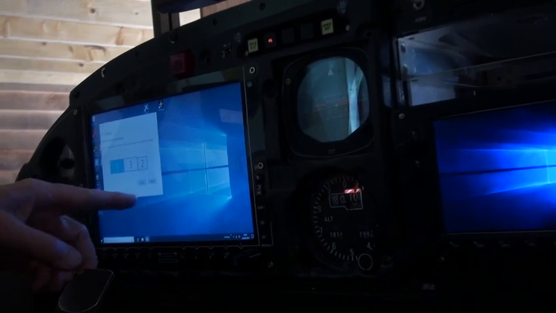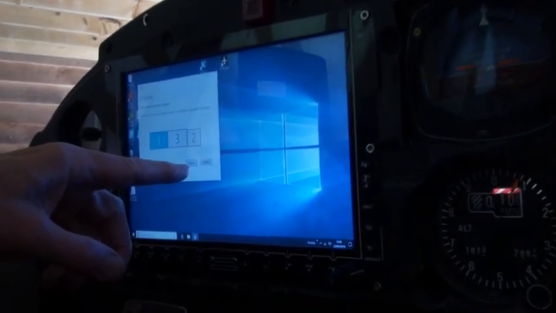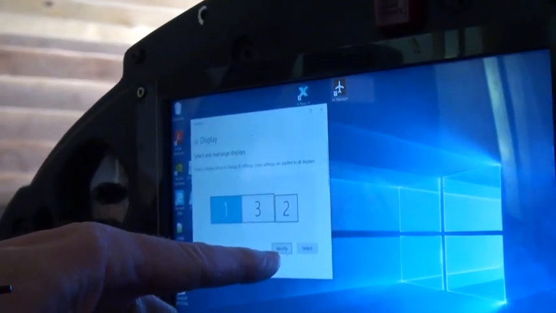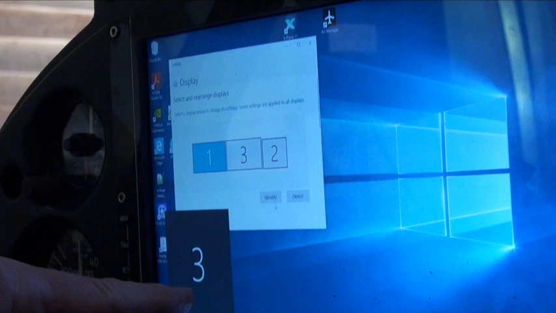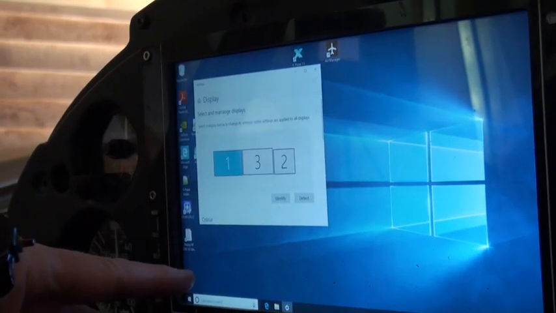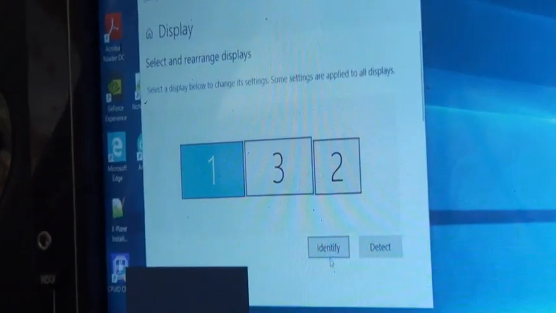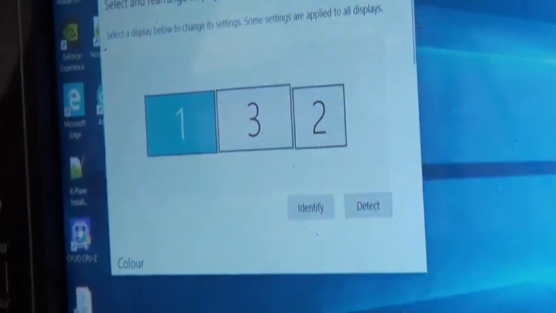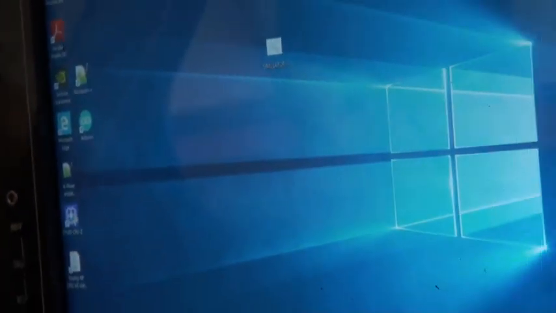And to double check that, if you click on this ident icon here, you'll get these numbers appearing on the screens, 1, 2, 3. So 1 at the top for the projector, and 2 again for the GNS 530, and 3 for the main screen. And that was by clicking on ident there. So having done that, you now know the computer's set to go.